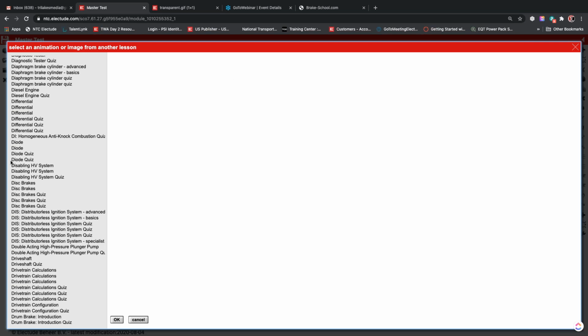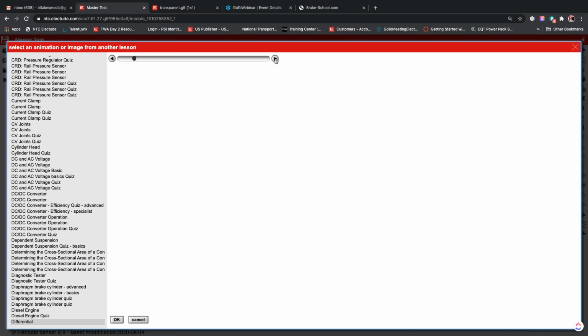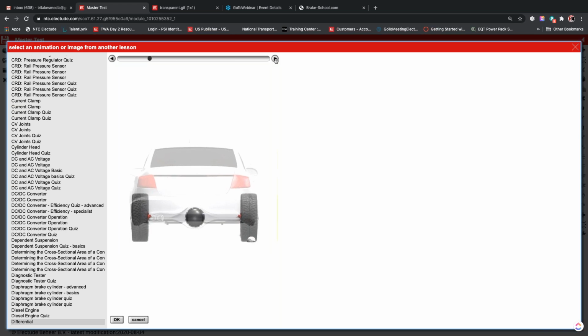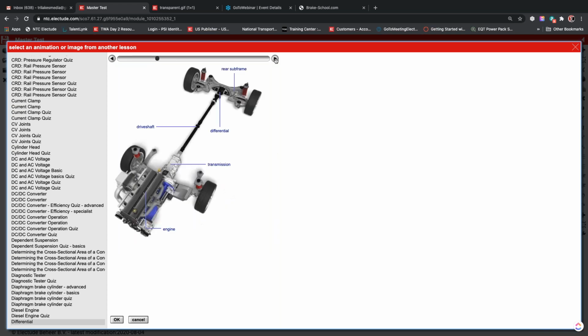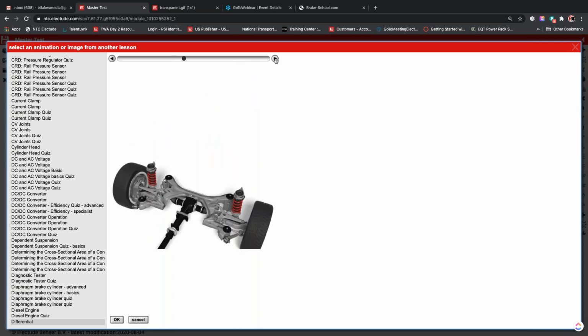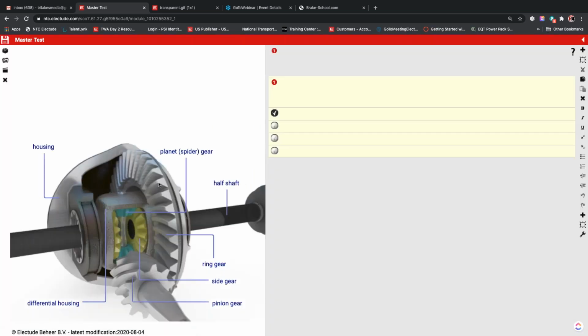So what I'm going to do here, I'm just going to pull something from differential. To navigate through all of the images or animations within that differential lesson, all I have to do is select the bar at the top right. So anything that is in this lesson, we have it. We can scroll through and find one just as we like. So for this first question, I'll pick this guy. We'll hit OK.